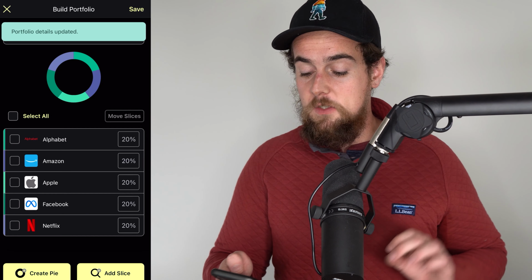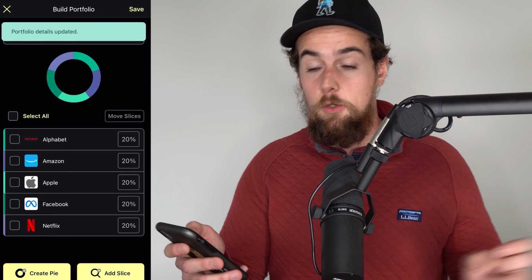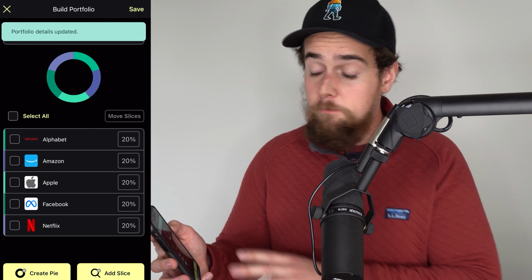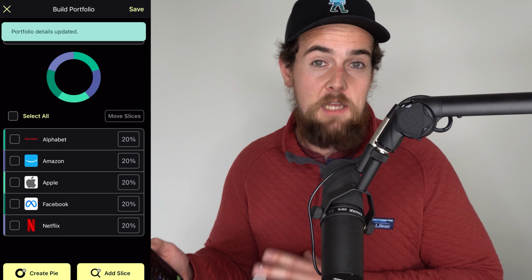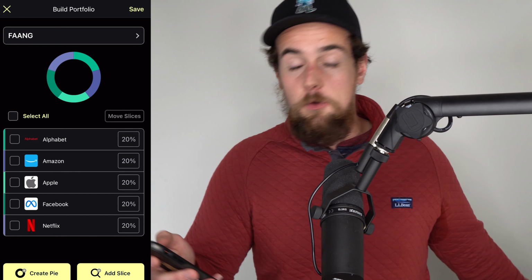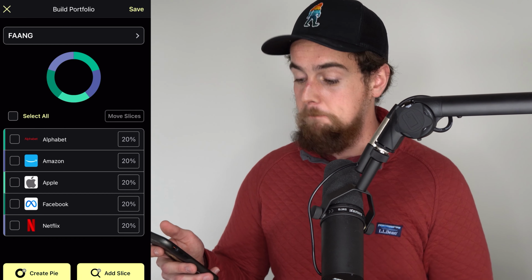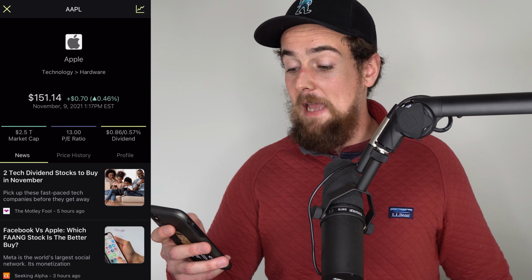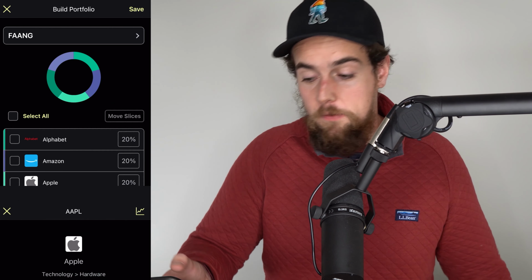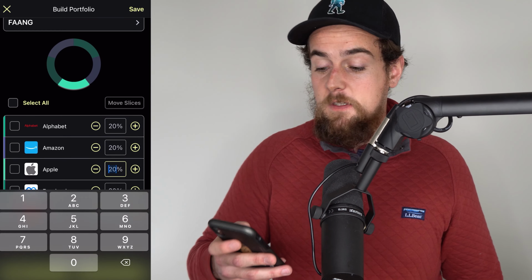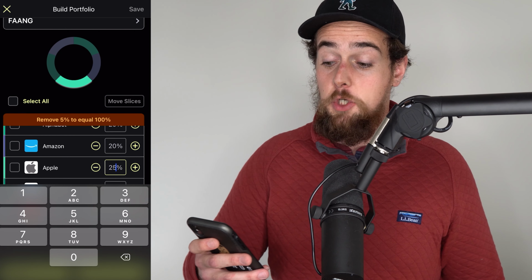At this point, this is where you're going to set your target allocations. By default, it's going to make it an even 20% for everything. But let's say, for example, you were very bullish on Apple. You could click on Apple here, and then you can get more information about them, or click in this box here and adjust that percentage accordingly.